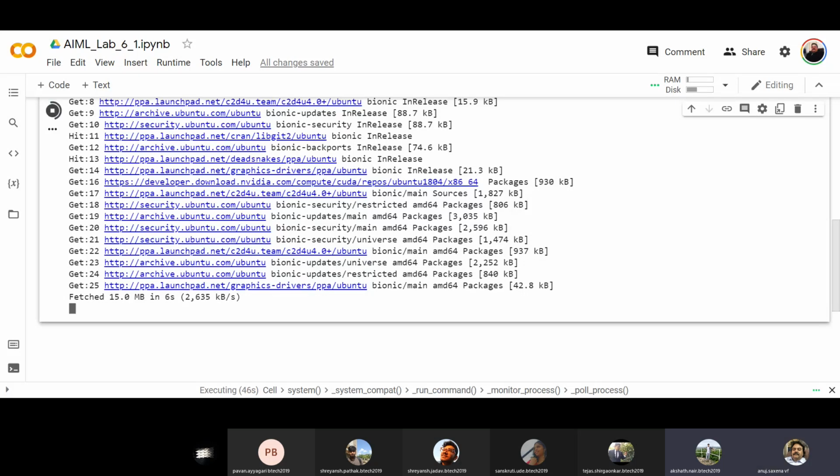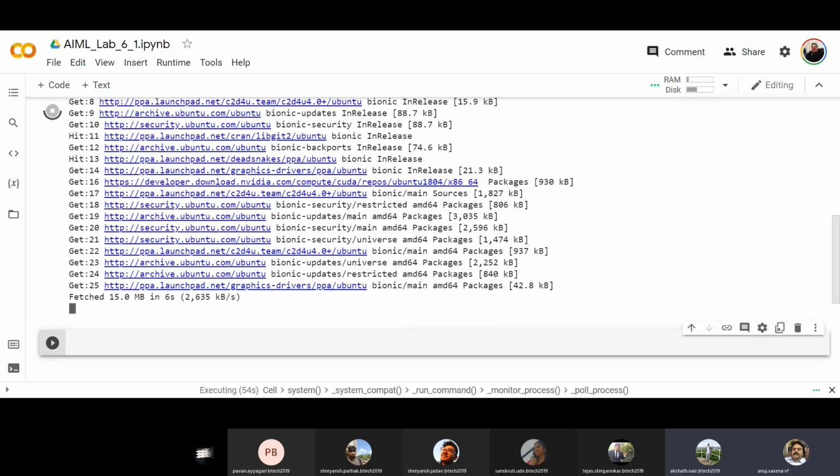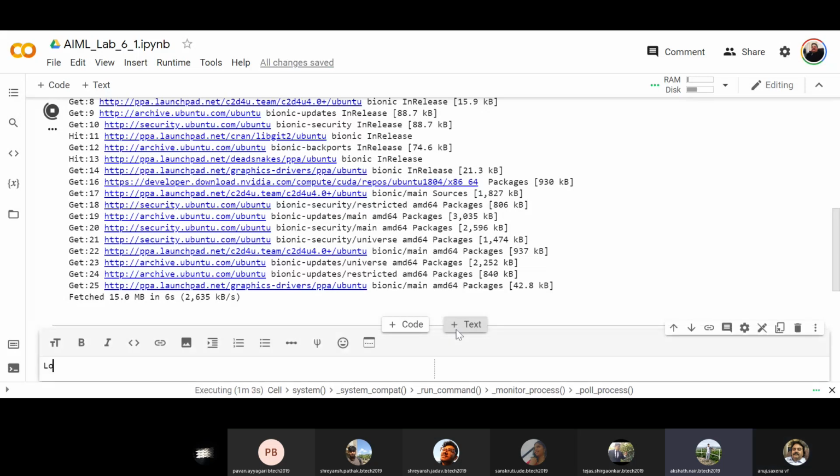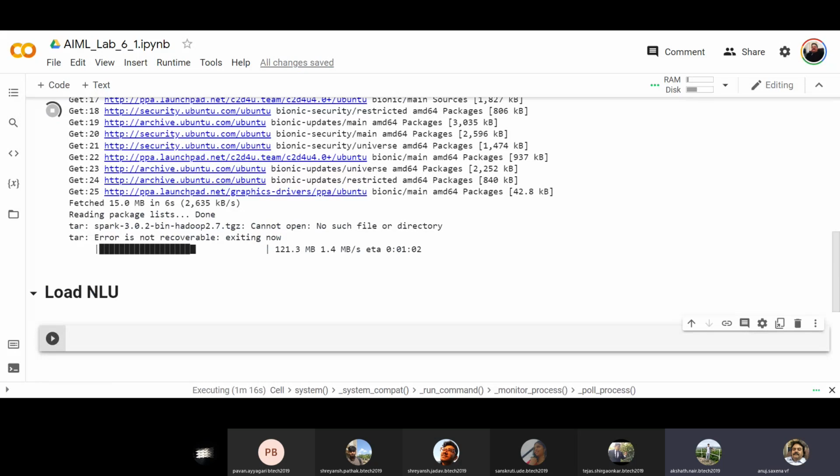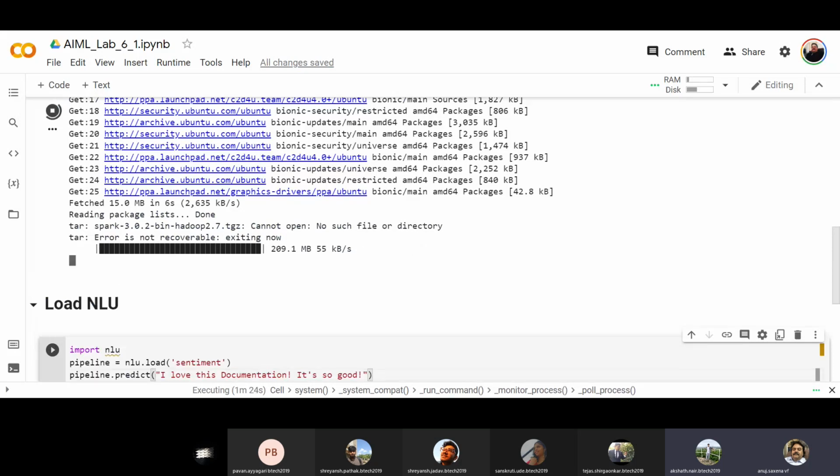So let it install. Till then, I can put the code, rather, I have the code with me. We have to load NLU. First you have to install and then you have to load. We'll be using a pipeline, and what is a pipeline, I'll explain to you.